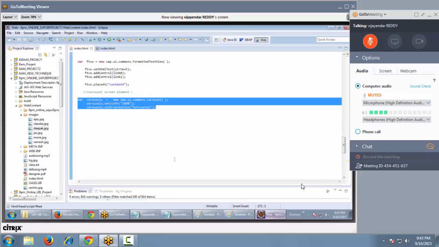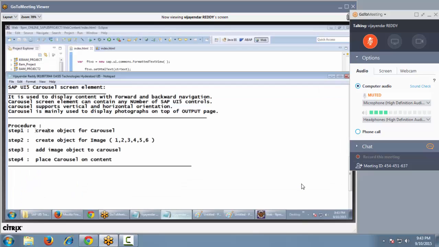Now, what you need to do according to step 2: we have created the object for carousel. Now, according to step 2, you have to create an object for image. As of now, I'm using all static images. So you create an object for image.